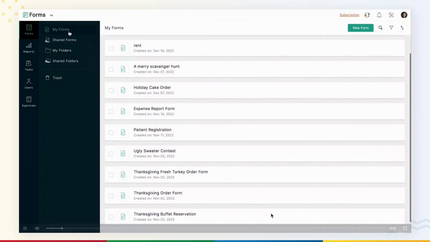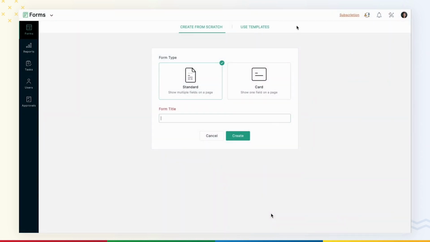Firstly, you'll just have to log into your Zoho Forms account. Under the My Forms tab, click New Form. You can choose your form type to be either standard or card. The standard form type shows multiple fields on a page, whereas the card type shows just one field on a page. So for this session, I'm going for the standard form type, and I'm giving my form title as registration form and create.